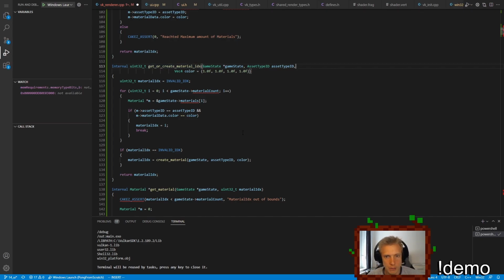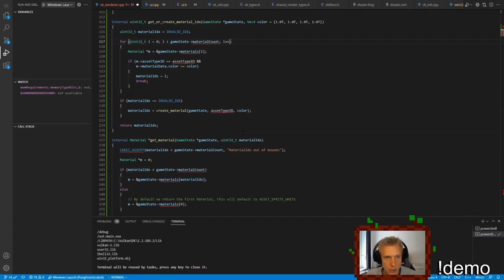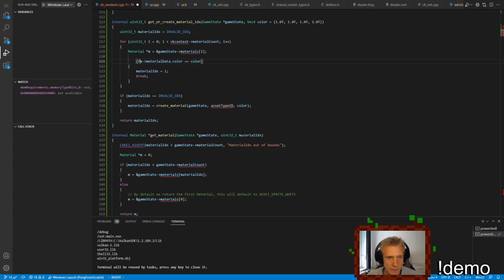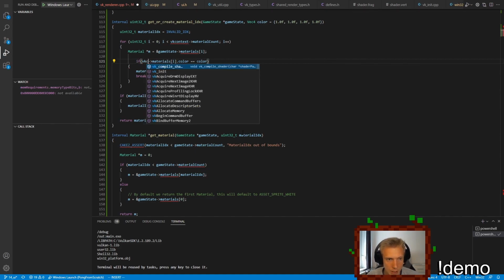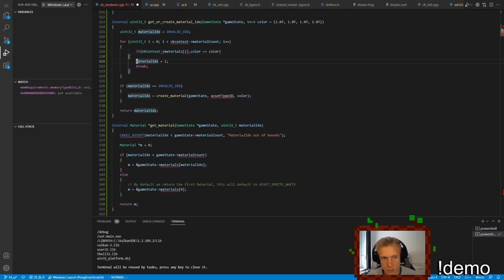And so a material, since it's only color, is now disconnected from the asset ID because it doesn't care, it's just color. And the get or create material index just goes through all the materials in the VK context. And then it just checks, well, if VK context materials on I dot color is the same as the supplied color. And I think we need to spell VK context correctly for that to work. We don't need to get any material here. And then we set the material index to the index I. And that should be VK context.